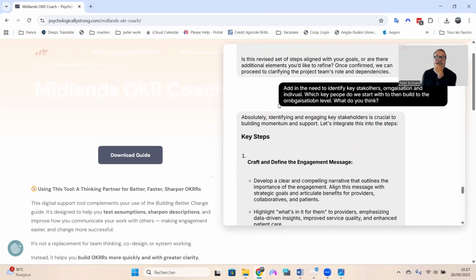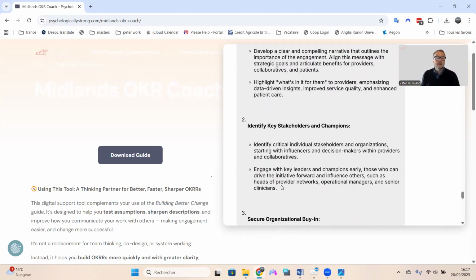So yeah, absolutely. Keystone is a crucial step building momentum as well. And again, now we're creating something that's got a flow to it. It's not just about sending letters out and then engaging, it's building this engagement up. So craft, define the message, perfect. Identify key stakeholders and champions.